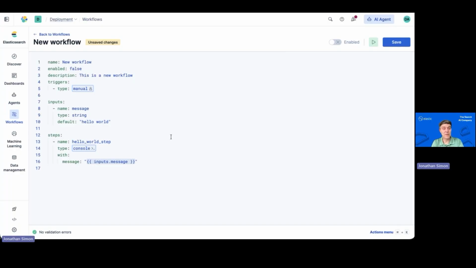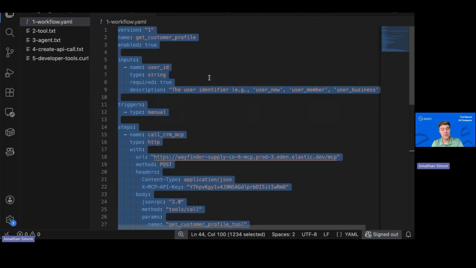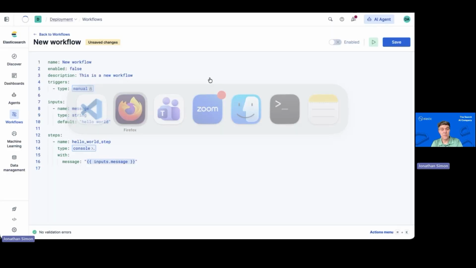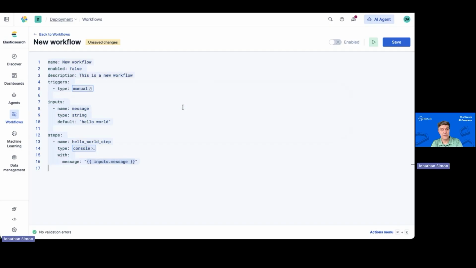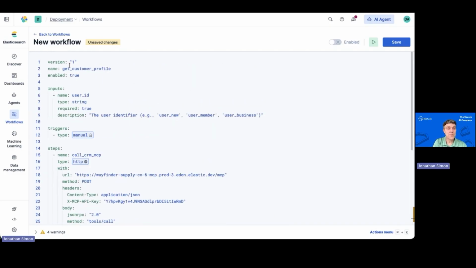And now I'm going to jump over to Visual Studio Code to copy a workflow that I've got saved here. Copy that. Go back to the workflow and paste that in. And let's quickly walk through the elements here in this workflow. So you can see there's a version, it's got a name, get customer profile. There's an input. It takes a user ID input, that's a string. And this workflow is triggered manually.